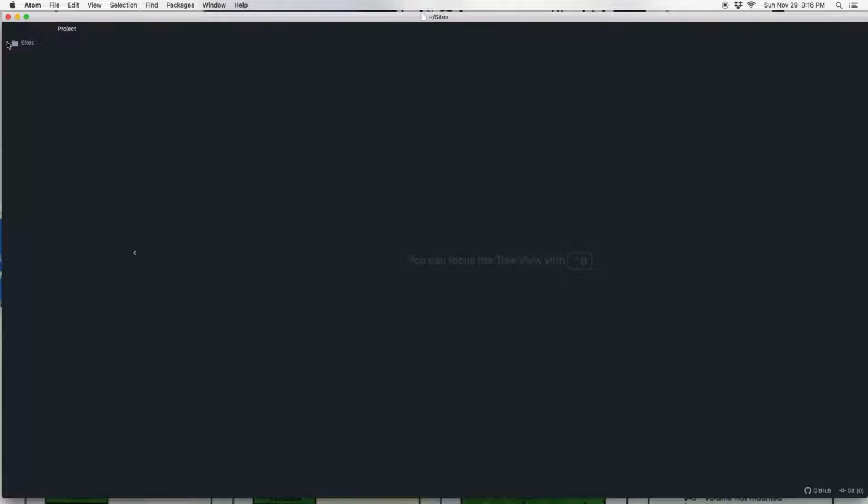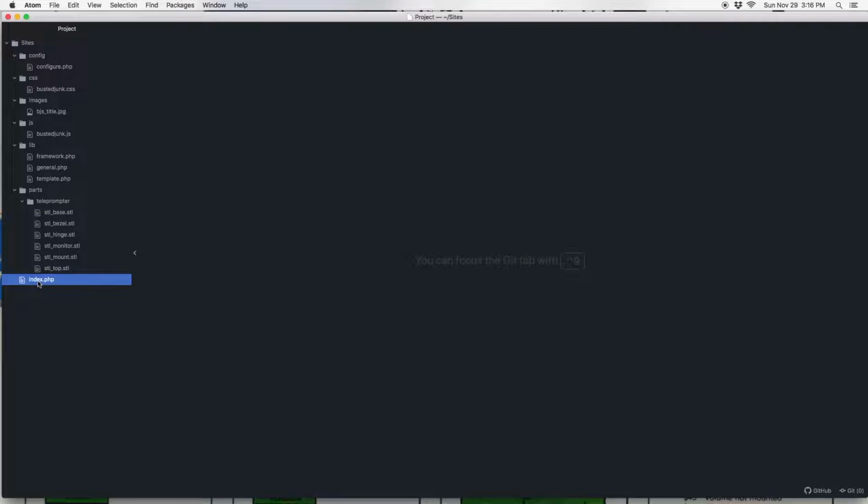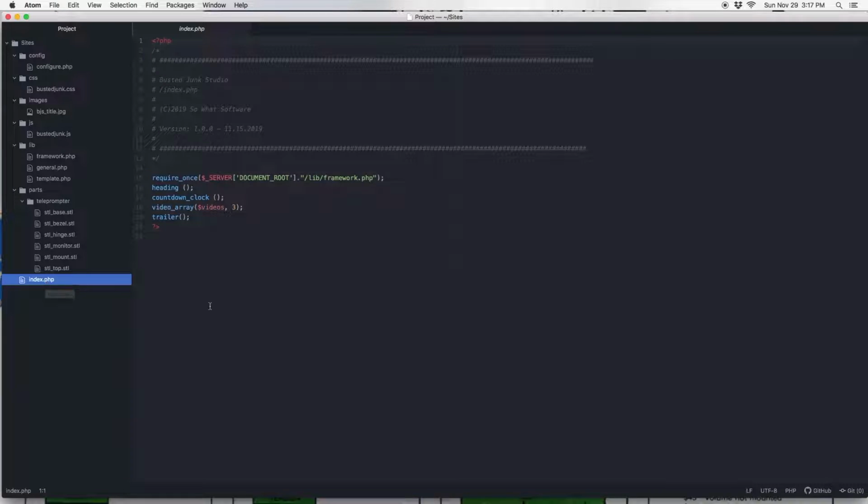We can go over here and open up sites. We can open up configure and CSS and JS and images and live and parts. And there's the whole site. Oh, and teleprompter. There's the whole site. Now we start with the index PHP. That's where you follow the yellow brick road. This is the beginning of the yellow brick road. So we're grabbing something in live called framework PHP. Let's look at that.